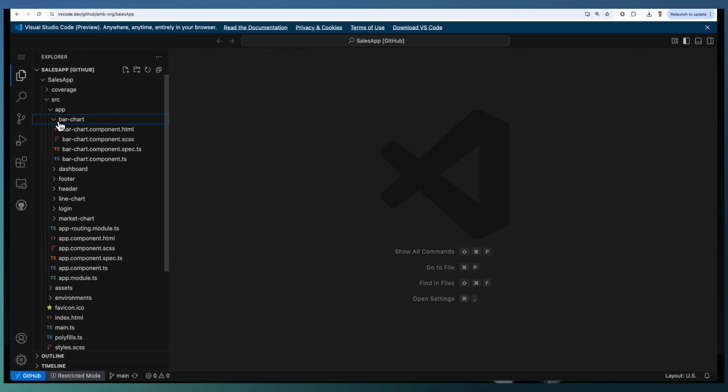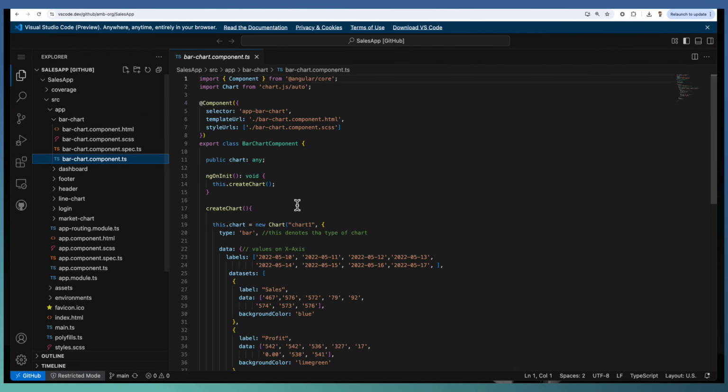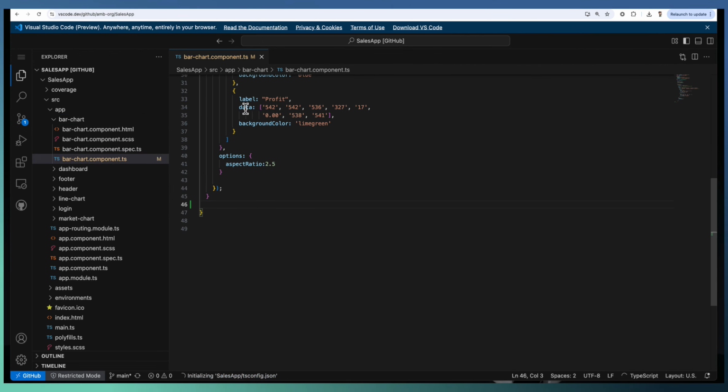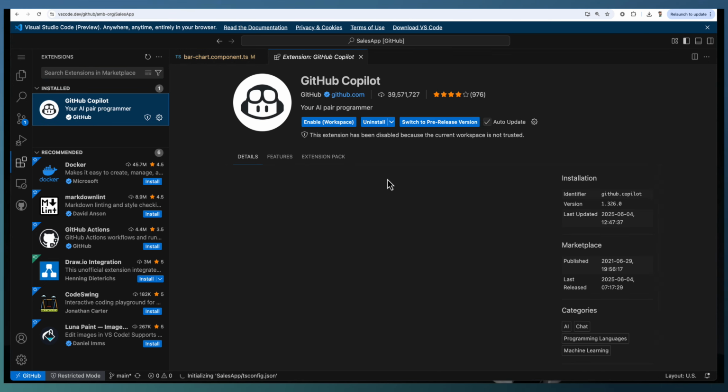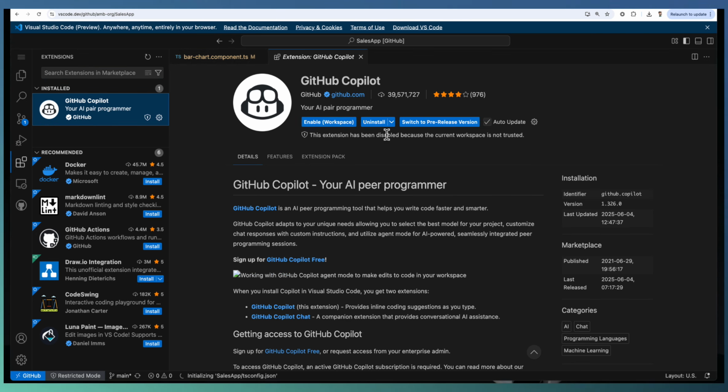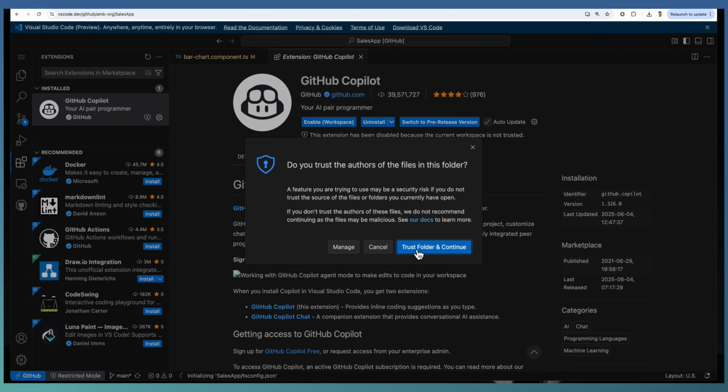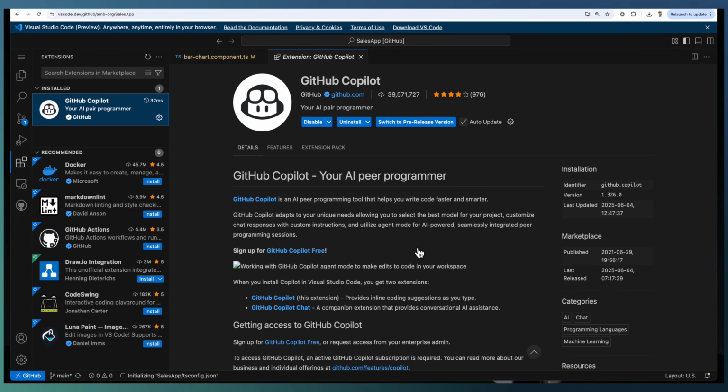For example, I have a TS component here. We are inside the bar chart component and there is no Copilot icon in the status bar. So going back to the extensions and checking what happened to our Copilot, it's in a disabled state. So I need to enable it for this particular workspace. Enable and trust it. Now Copilot is active.